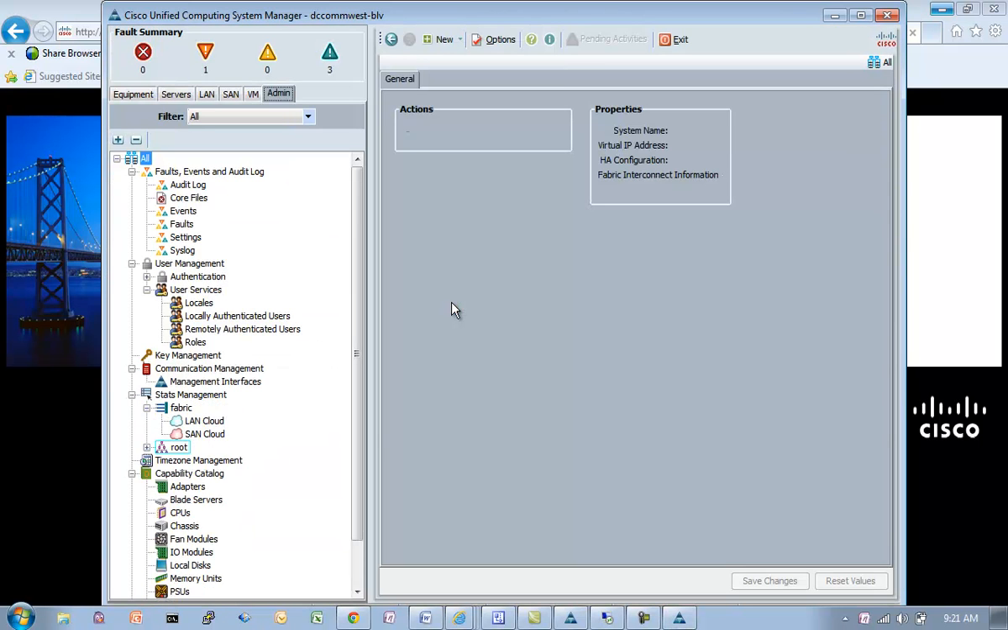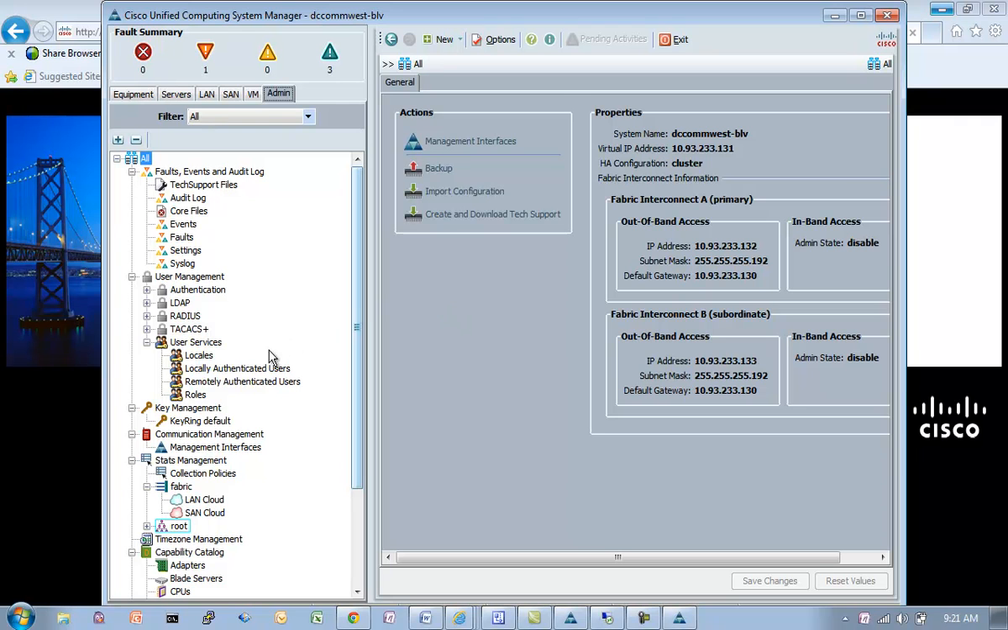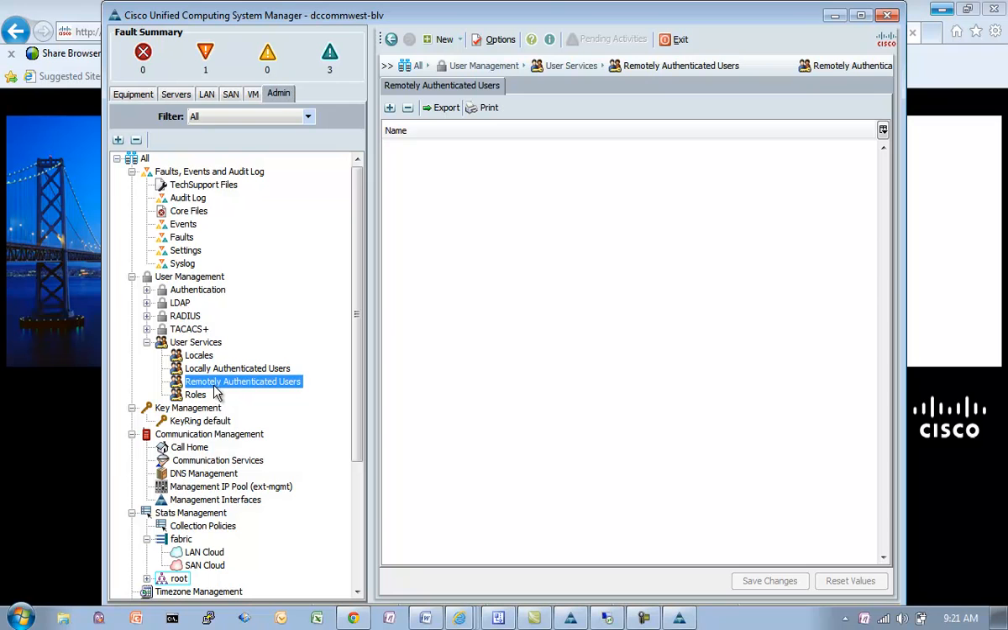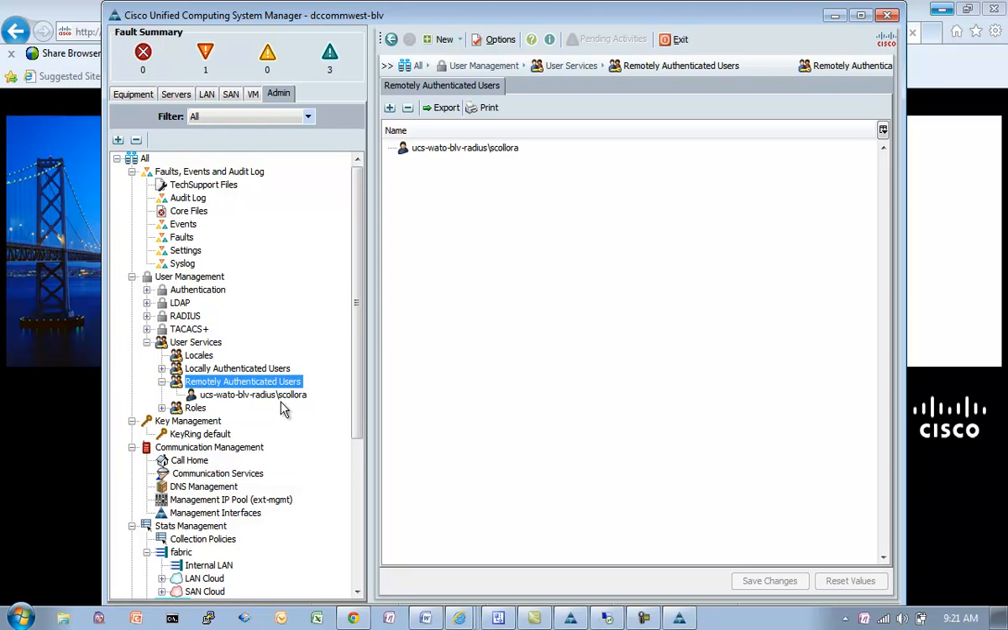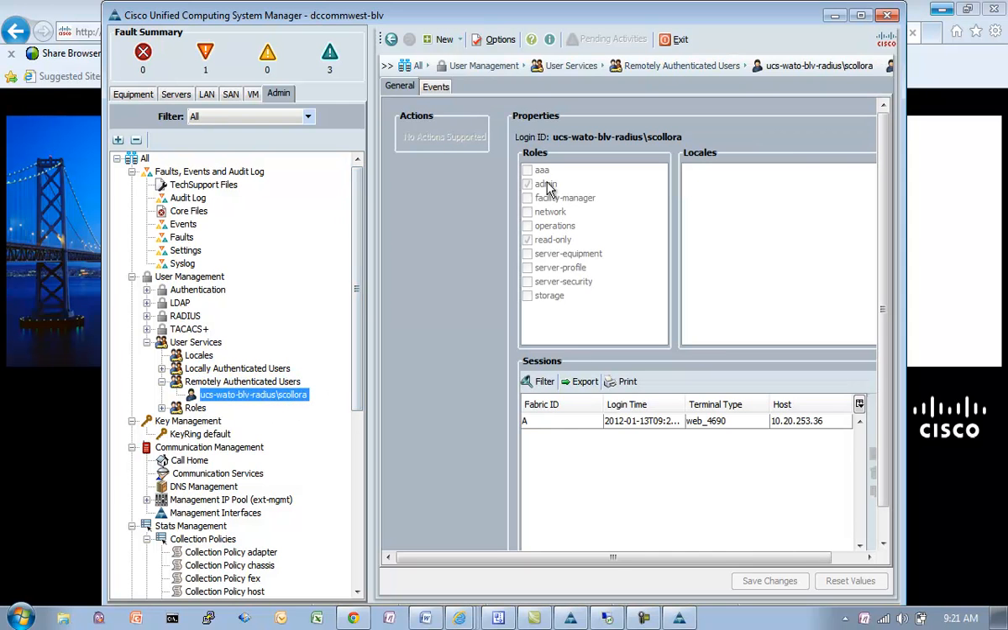When I log in, it's going to bring me to a screen, and after the data gets loaded, which is happening now, you see all these pluses coming in. This will get filled in here in a second. It just takes a second to load the data. There it is. So as you can see, it sees radius Escalora, and I have the admin role. So the authorization has been done successfully. So the authentication and authorization have been successful.